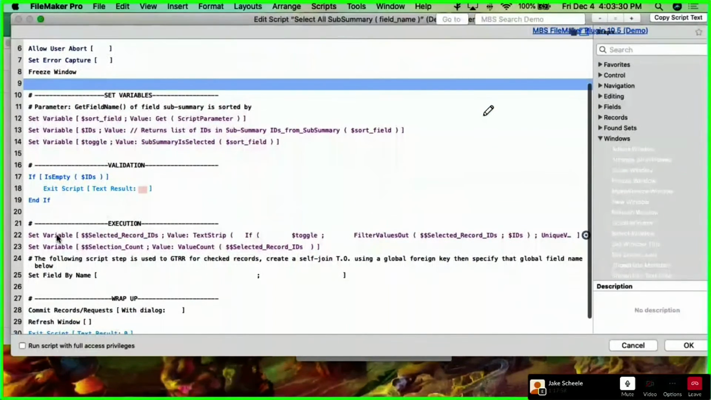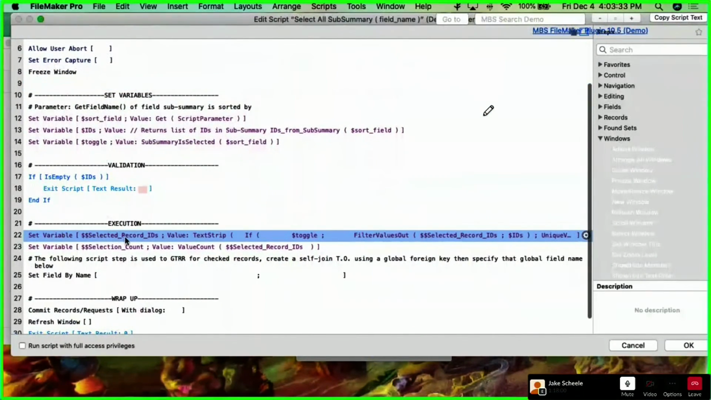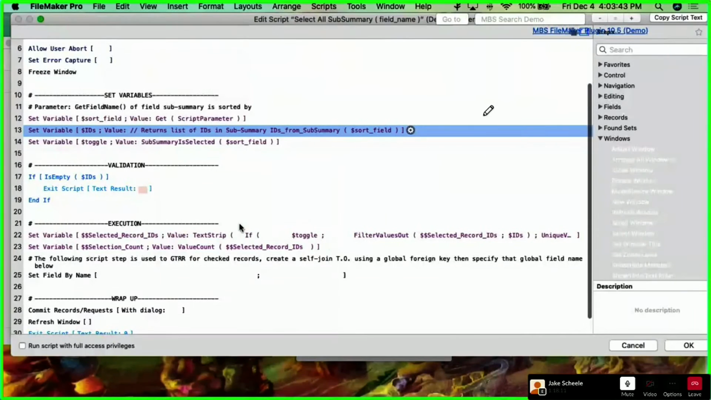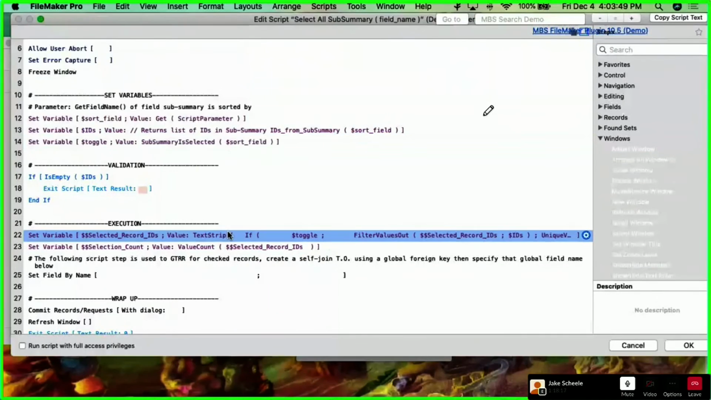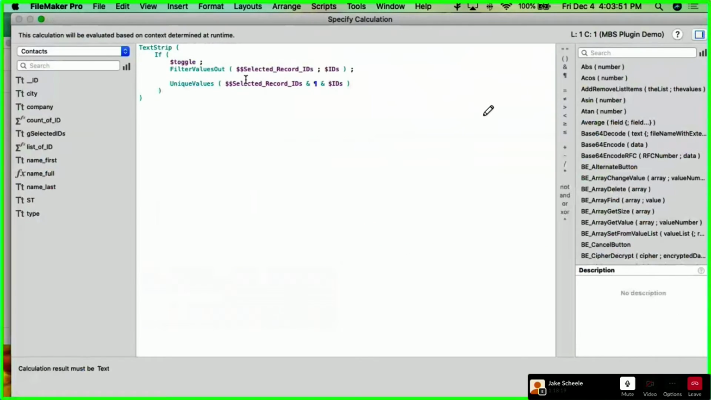Awesome. So really the one real script step that it does is we're changing the selected record IDs, and I capture in variables using those custom functions, the subsummary from IDs. So that'll have the list of all the IDs that are in there. And toggle is basically whether or not they're all already selected or not. And then I use filter values out to either remove the values from the list, or there might be a better way to do this, but I just append them and then unique values so that I don't have any duplicates. So I just add all the IDs that are in there to the ones that are already selected.